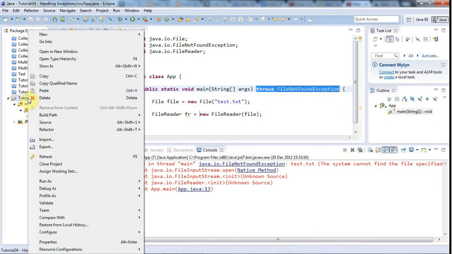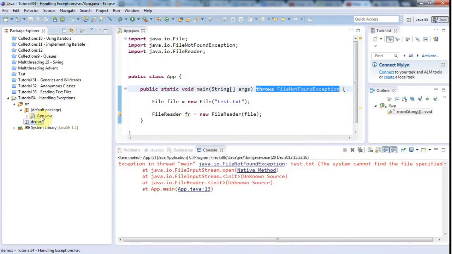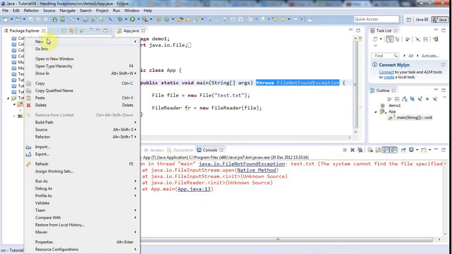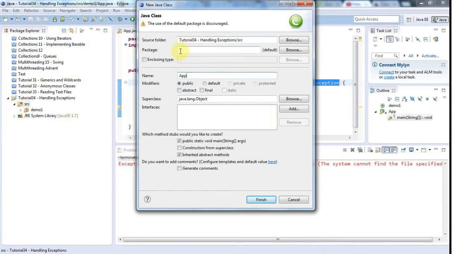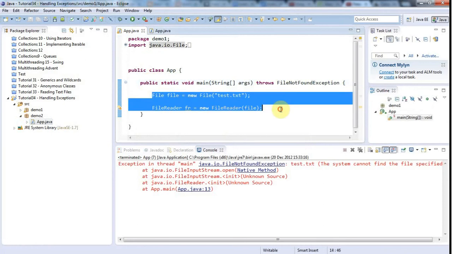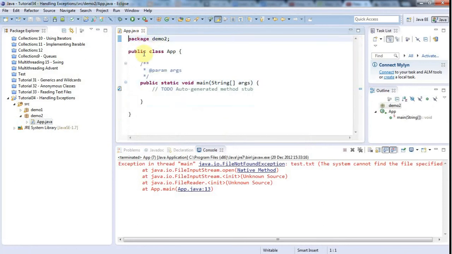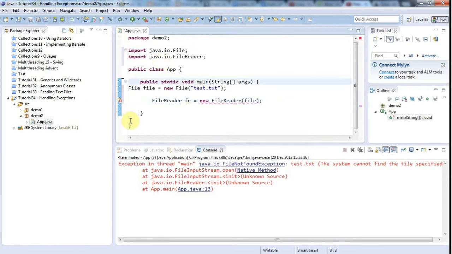What I'll do is right click and go to new package, and let's call this demo1, and I'll put this App.java into demo1, and I'll create a new main method here. So I'll right click, go to new class, call it App again, and put it in a package called demo2, and we'll look at a different way of handling an exception here. So let's copy this stuff, and I'll go to my second app and paste this in here. Let's get rid of these comments which always annoy me, and I'll do Ctrl-Shift-F to format that.